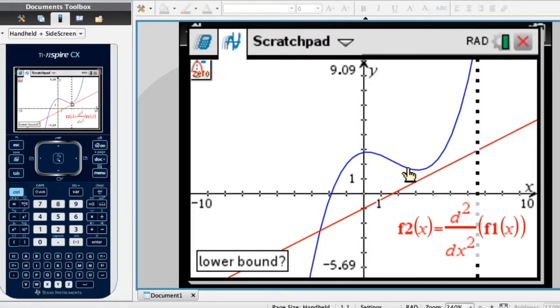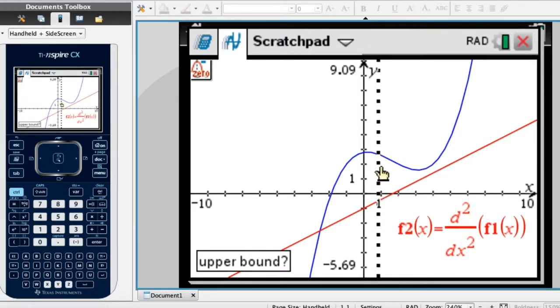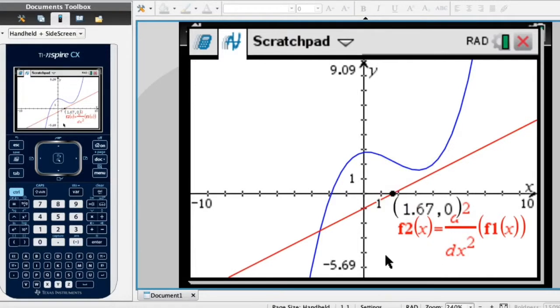And now it's asking me for the lower bound. For that, I place myself to the left-hand side of the point at which the line cuts the x-axis, and I click. And it now asks me for an upper bound, so I move to the right, and I can see there that it's found the 0. So I click. And there we have it. We can see here that the second derivative equals 0 when x equals 1.67.